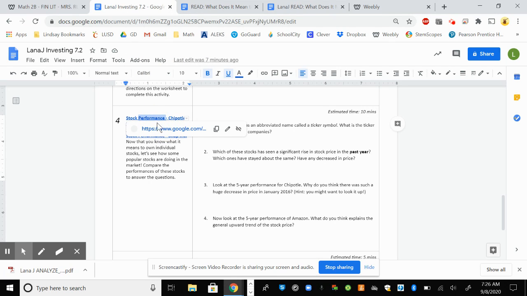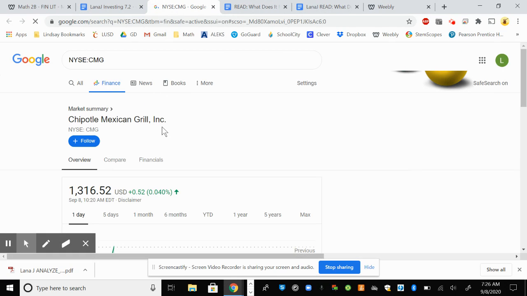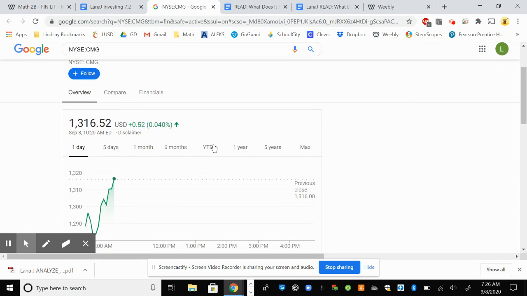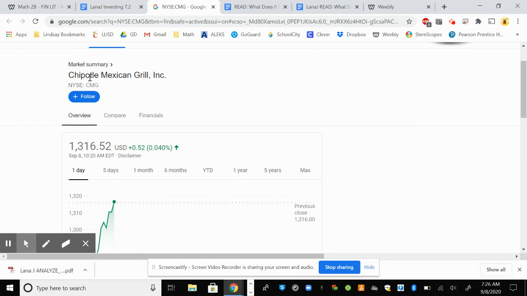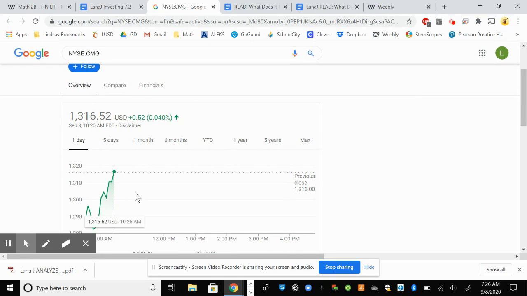Whoops, my mouse is doing something funny. Here we go. Okay, so this is just a basic understanding of Chipotle's stock. Now, if you'll notice, in order to buy one piece of Chipotle, you would need to spend $1,316.15. That's a lot of money. Now, what does all of this mean?